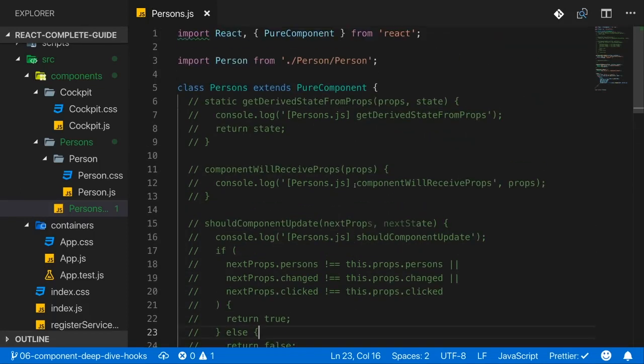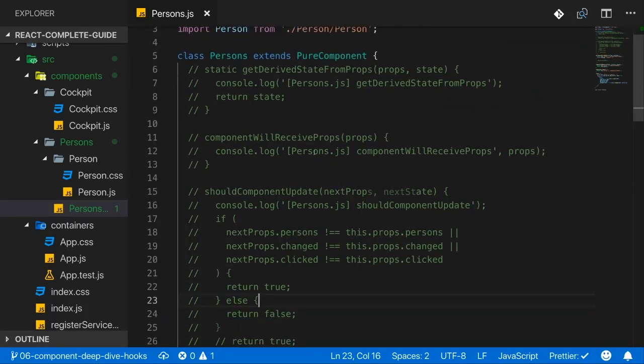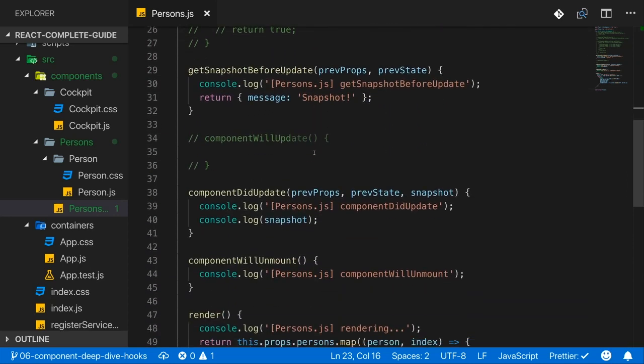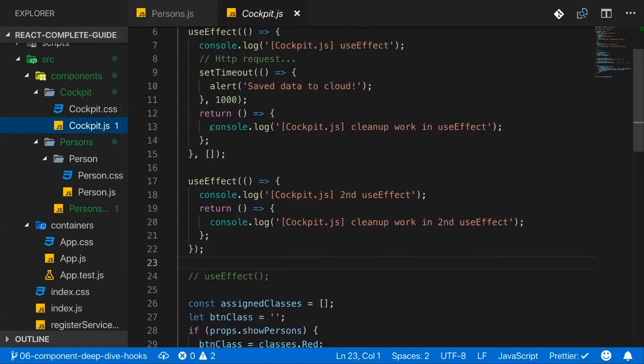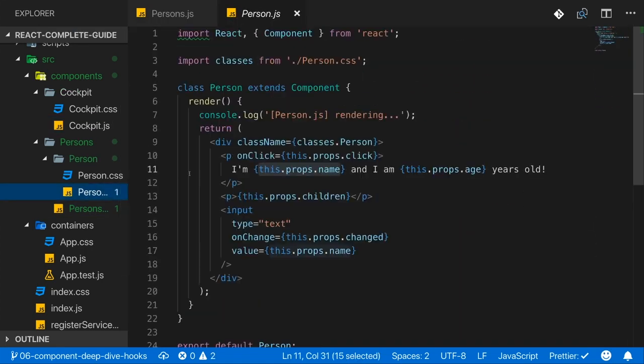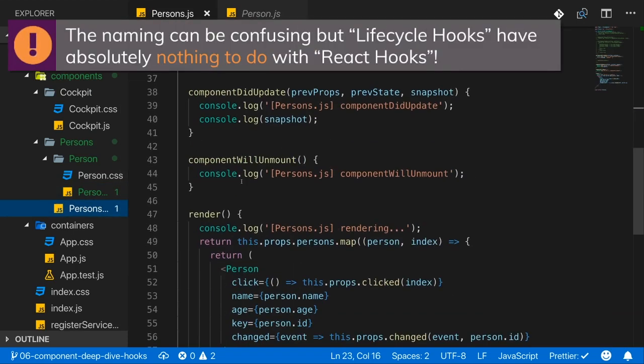Over the last lectures, we had a lot of deep dives into how components work under the hood, how they are created and updated, and how you can control updates and hook. And with that, I don't mean React hooks, but tap into different points during the update and creation cycle to execute your own code, both in functional components with the useEffect hook and in class-based components with the different lifecycle hooks we implemented there.